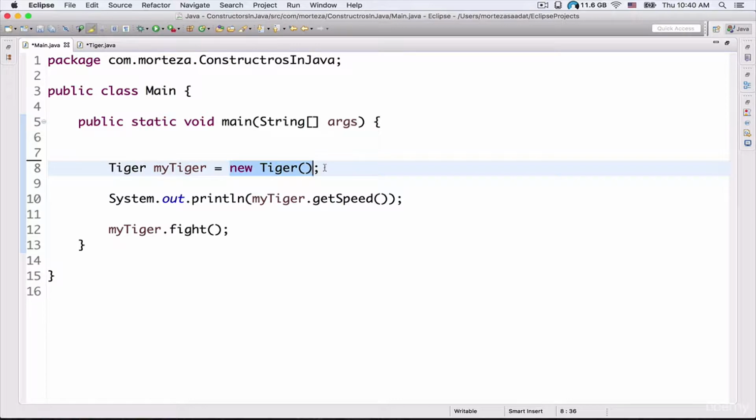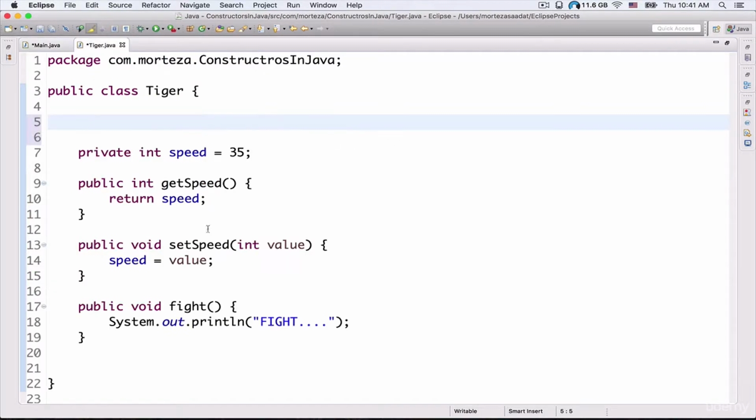So what are the rules for creating Java constructor? There are basically 2 rules defined for the constructor. The first one is constructor name must be same as its class name. Okay, and the second rule is constructor must have no explicit return type. Okay, so now inside the tiger class, I want to create a constructor for this class. So the first rule is that the constructor name must be the same as its class name. Okay, so the access modifier of my constructor is public.